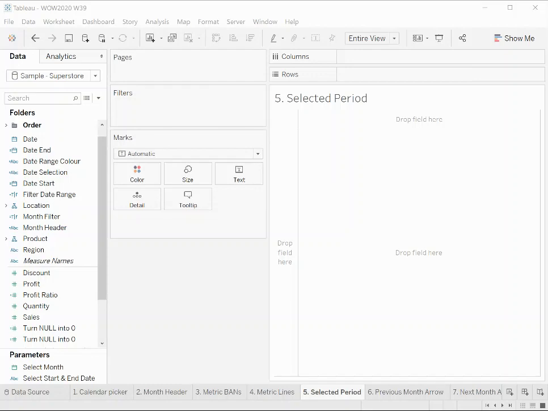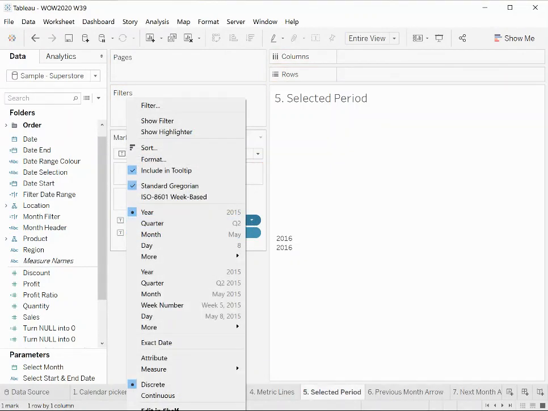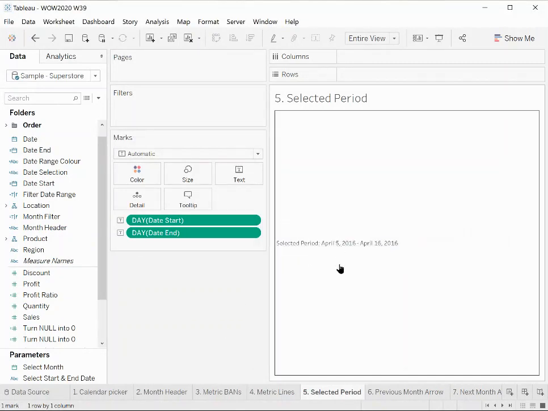This is going to be a simple sheet displaying the selected range, which I'm going to paste just underneath the calendar picker on the dashboard. So let's add date start and date end text, and I want to display the full day. And edit my text here to say selected period. Make it a bit smaller here, maybe size 8. Click OK. And there we have it.